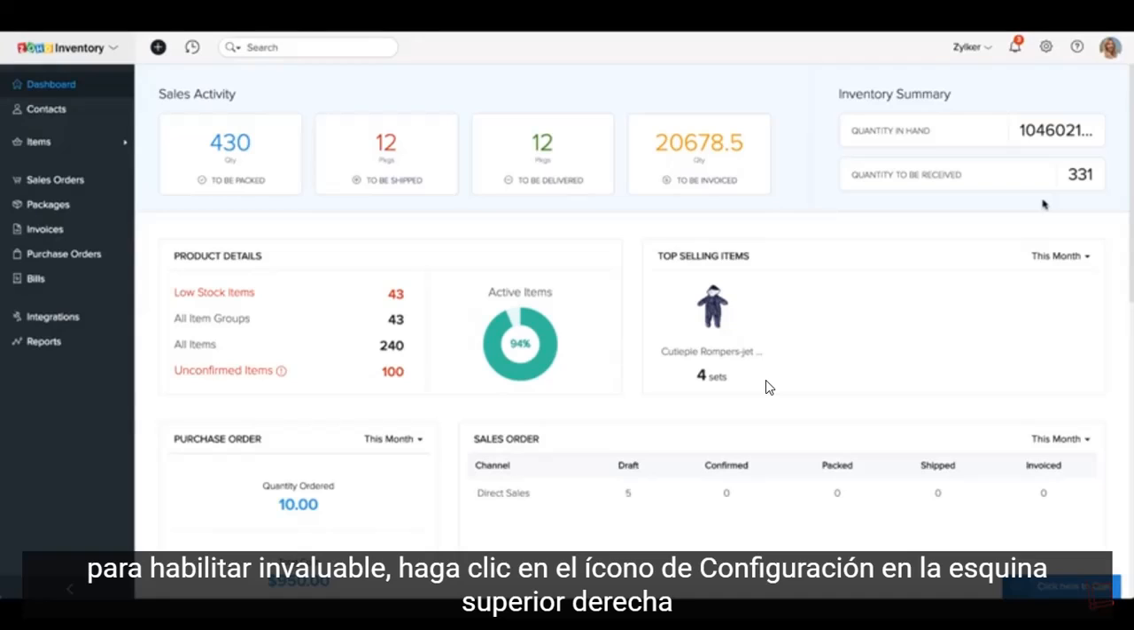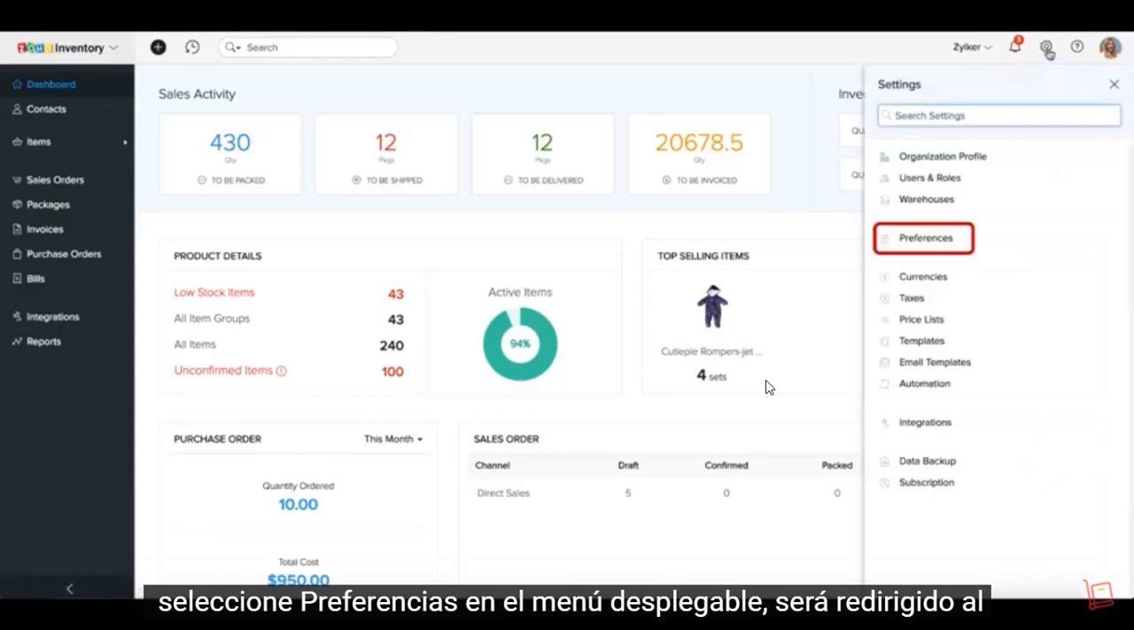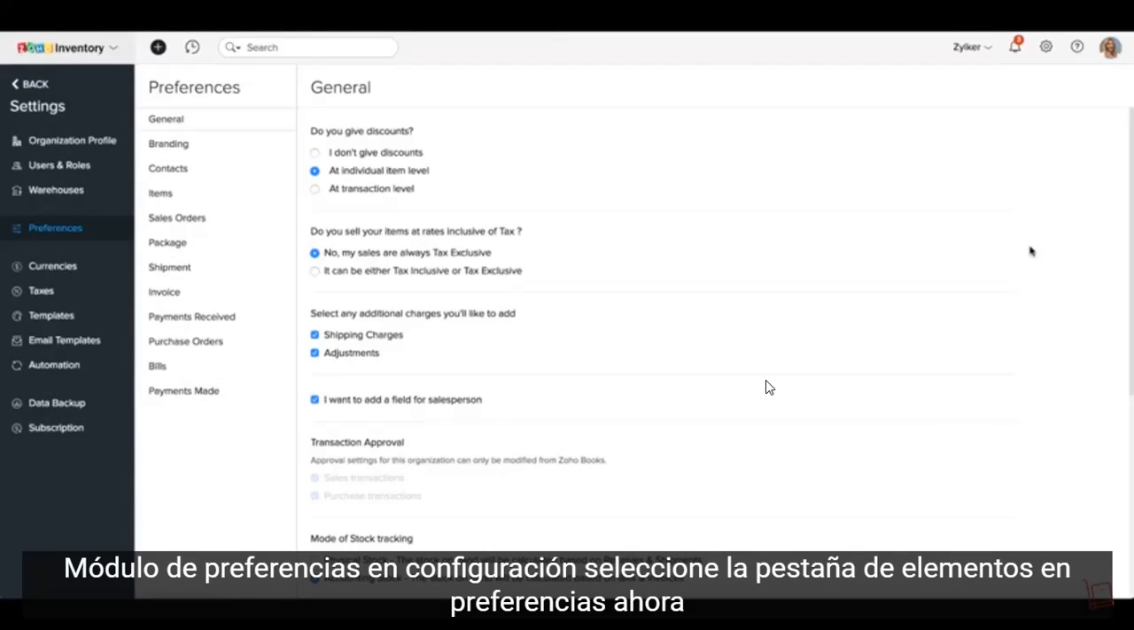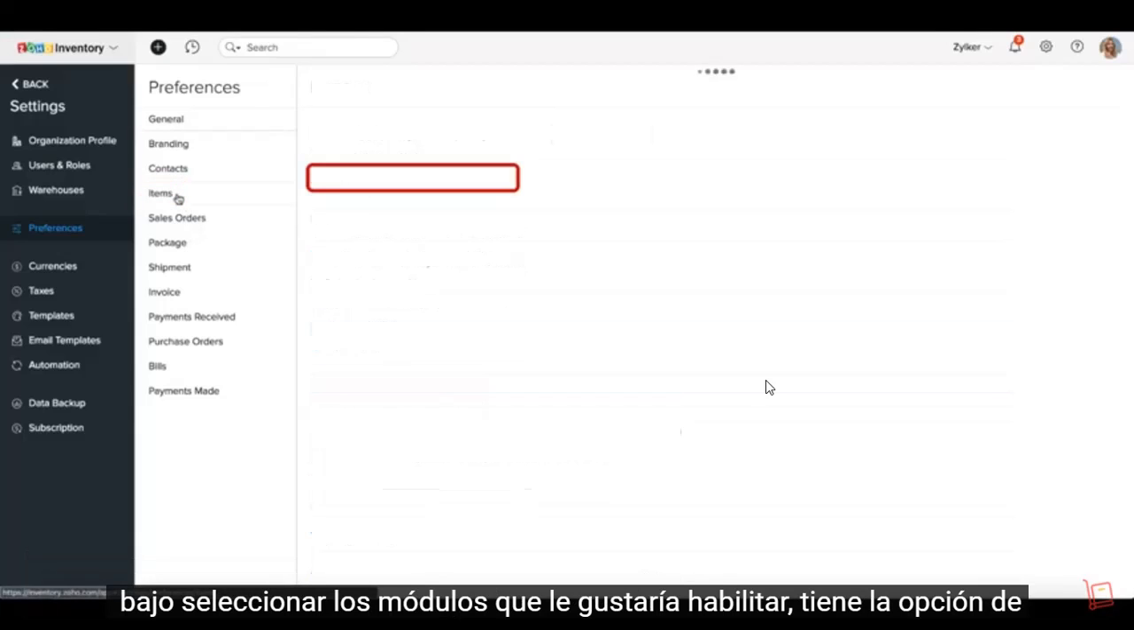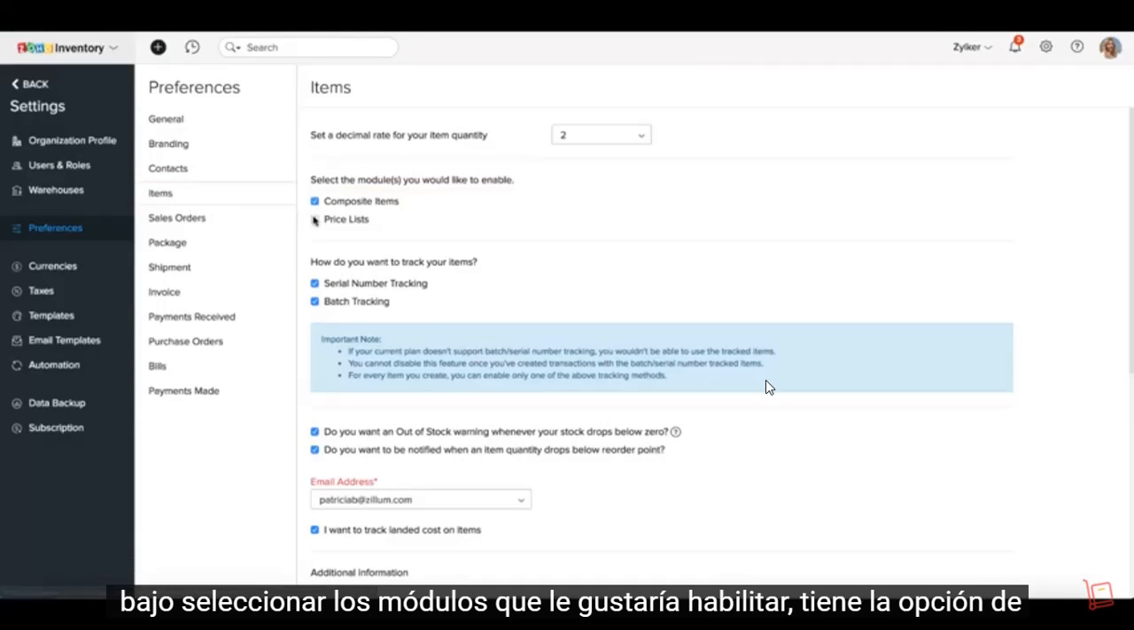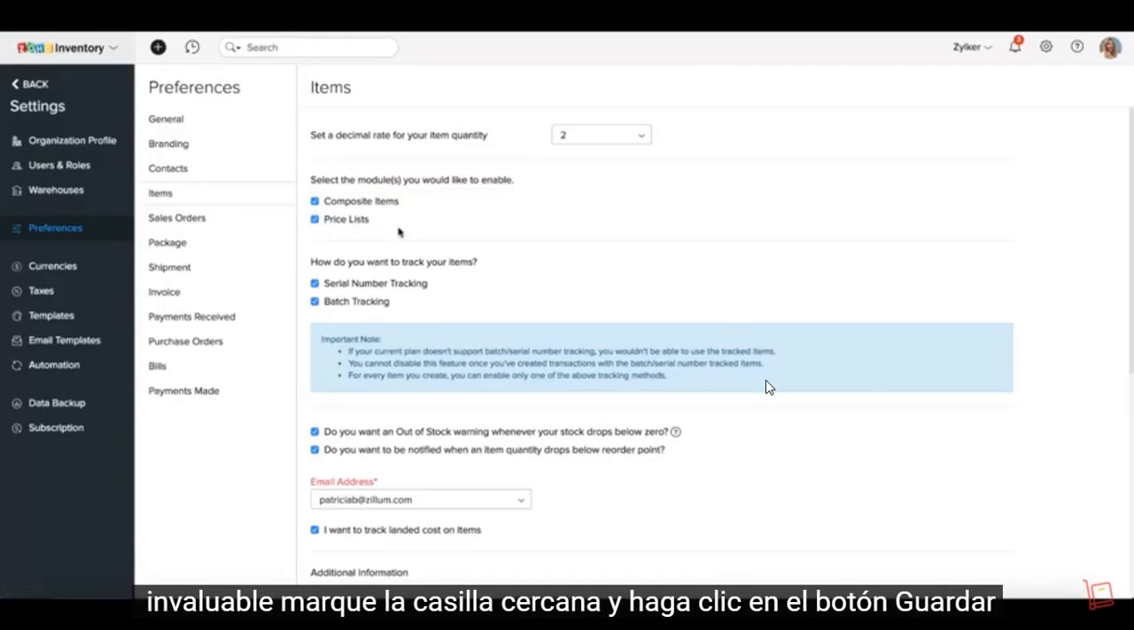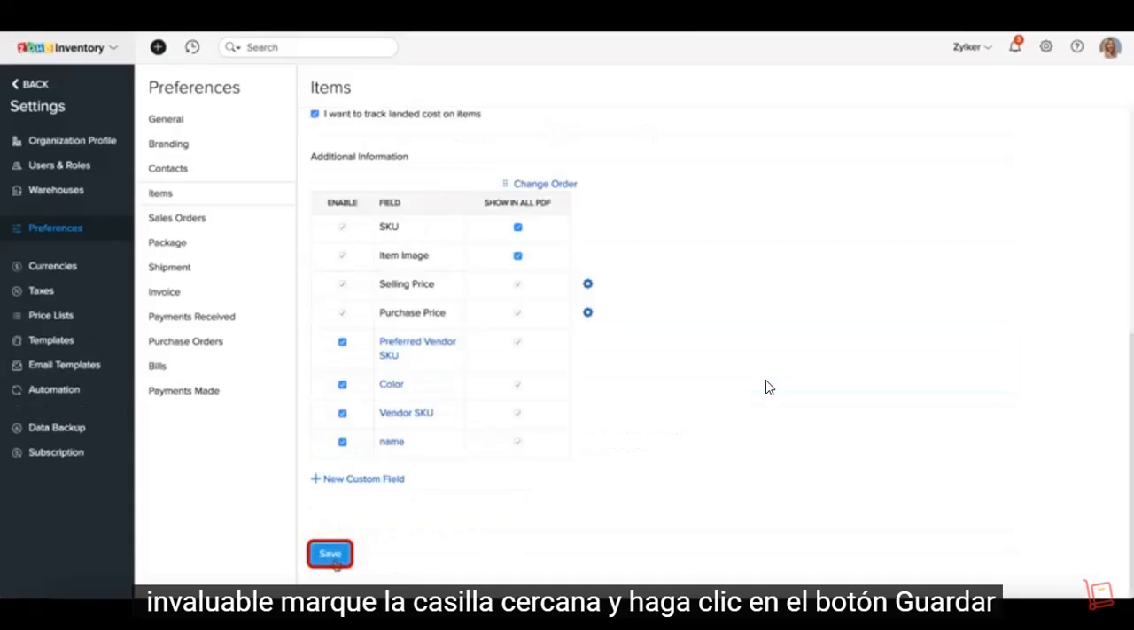To enable price lists, click on the settings icon from the top right corner. Select Preferences from the drop-down. You will be redirected to the Preferences module under Settings. Select the Items tab under Preferences. Now, under Select the modules you would like to enable, you have the option of price lists. Check the box near it and click on the Save button.